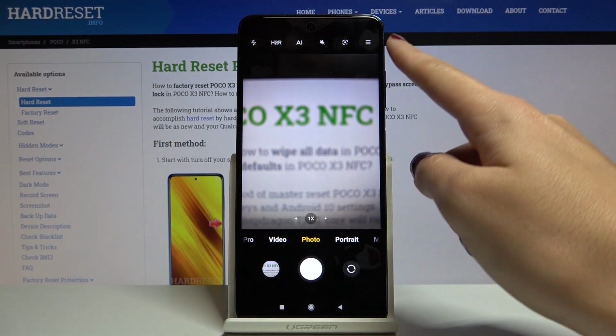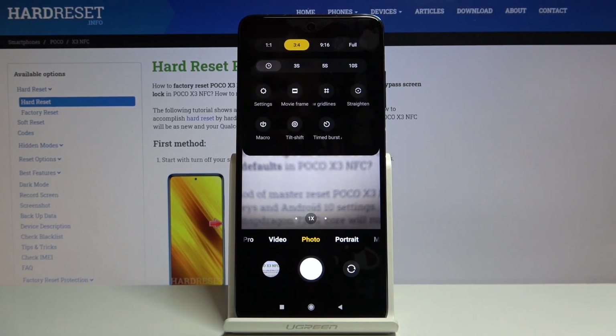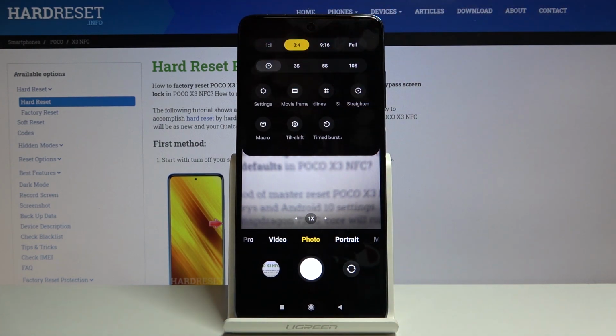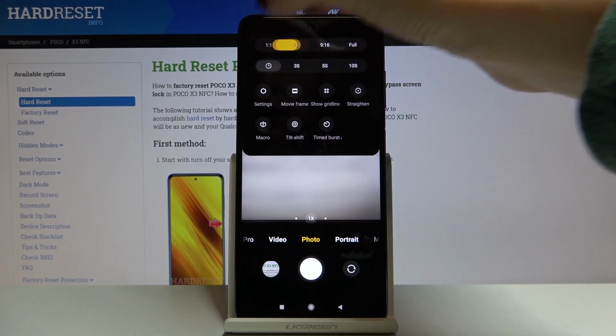From here let's go to the right corner. By tapping on this button we get access to more options we can manage, and now let's focus on the first settings bar here. So here we can control the aspect ratio of this camera. For now it's 3:4, let's change it to 1:1.